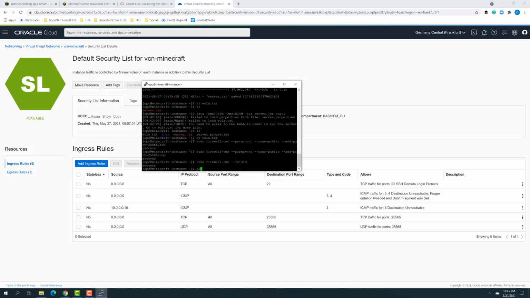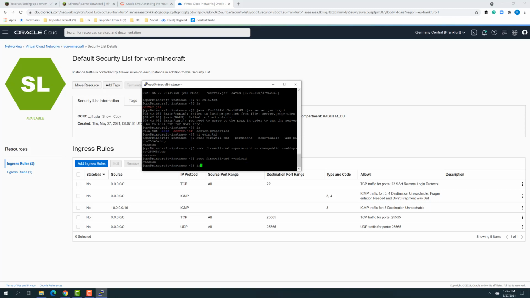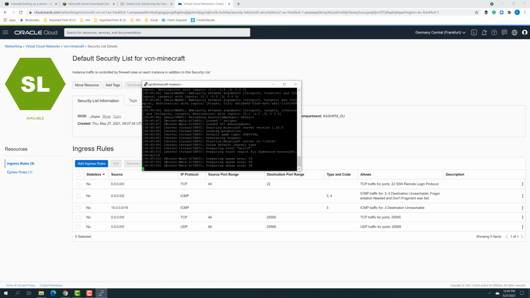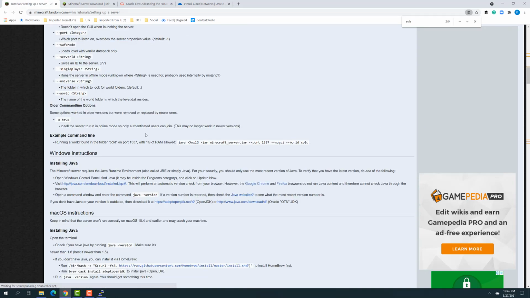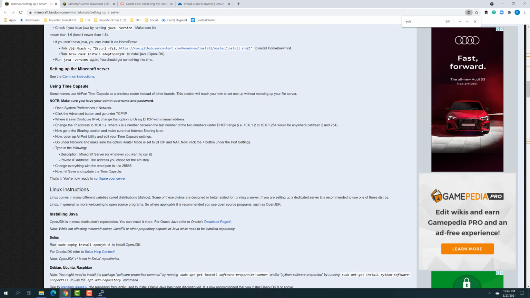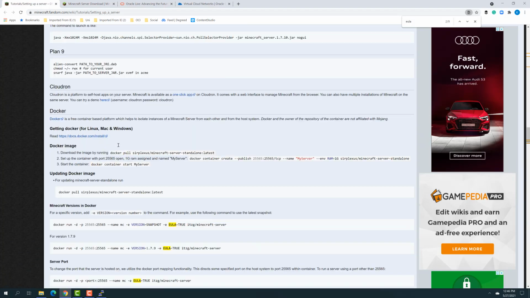Java, I think we already have the command. Yeah, nogui, and let's see. And that's it. It's gonna start the server, and we are ready with the Minecraft server. This is with the document which we followed for setting up a Minecraft server, and then we need to access it.